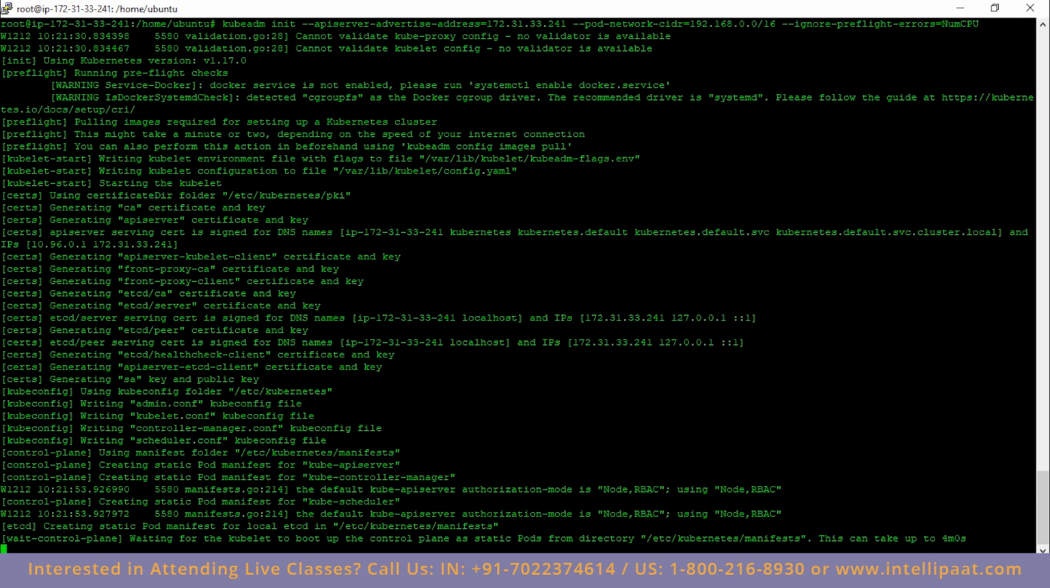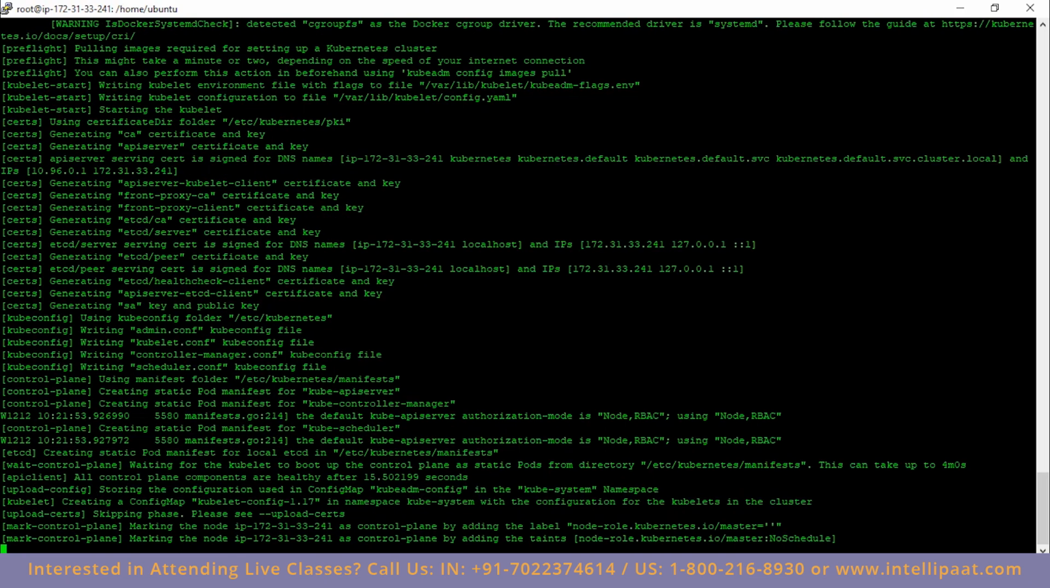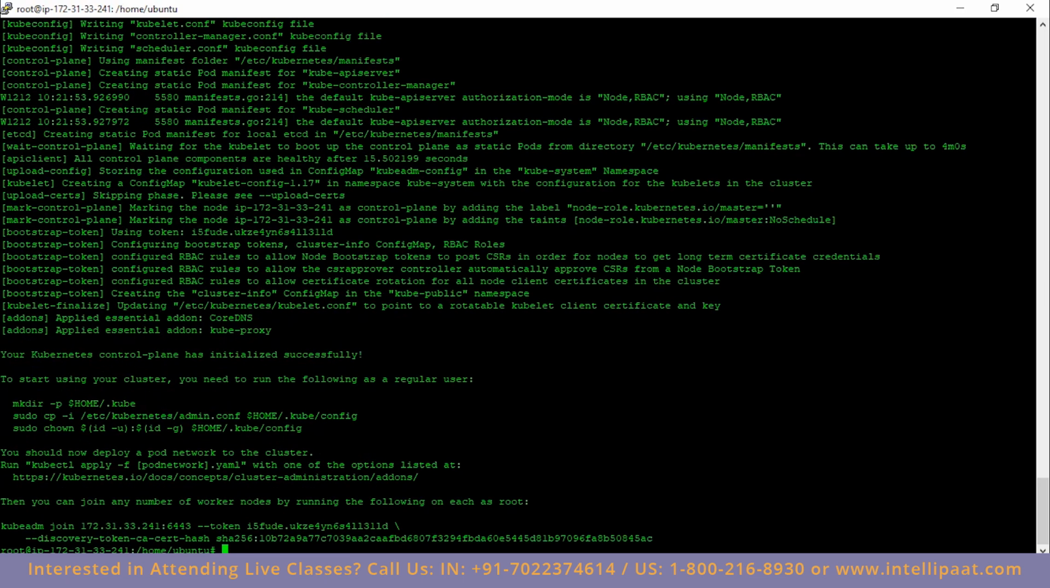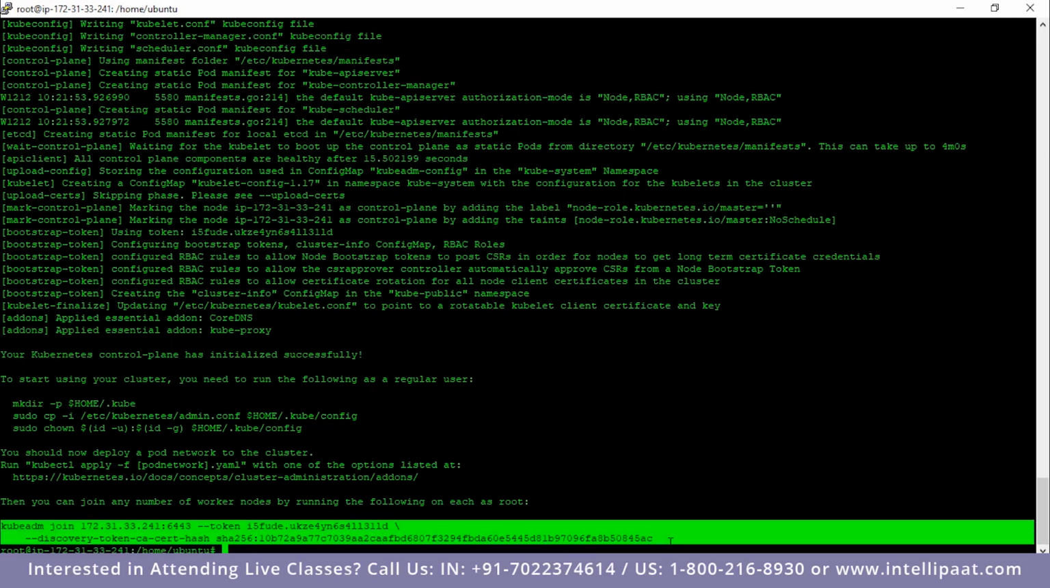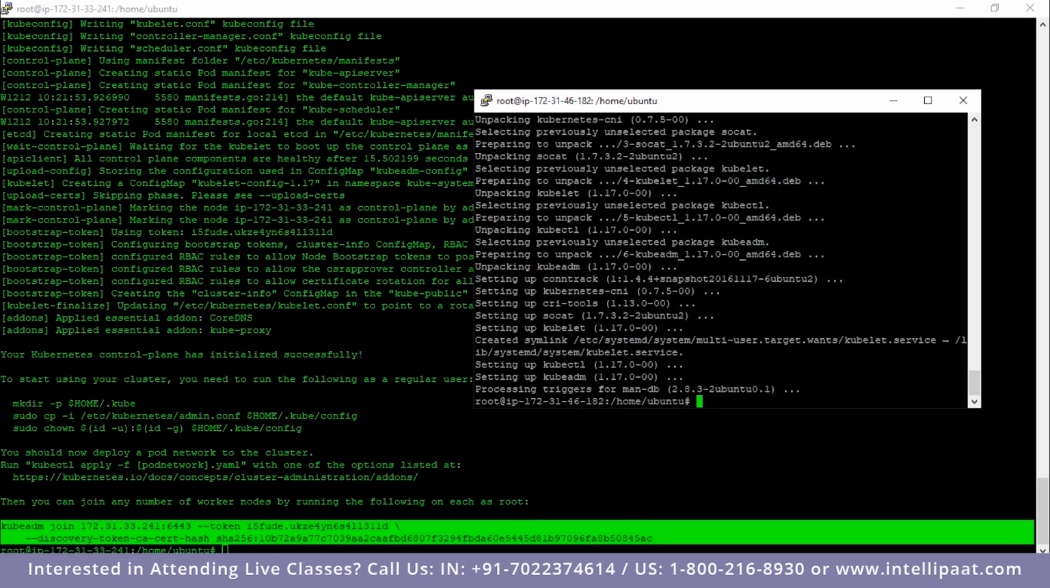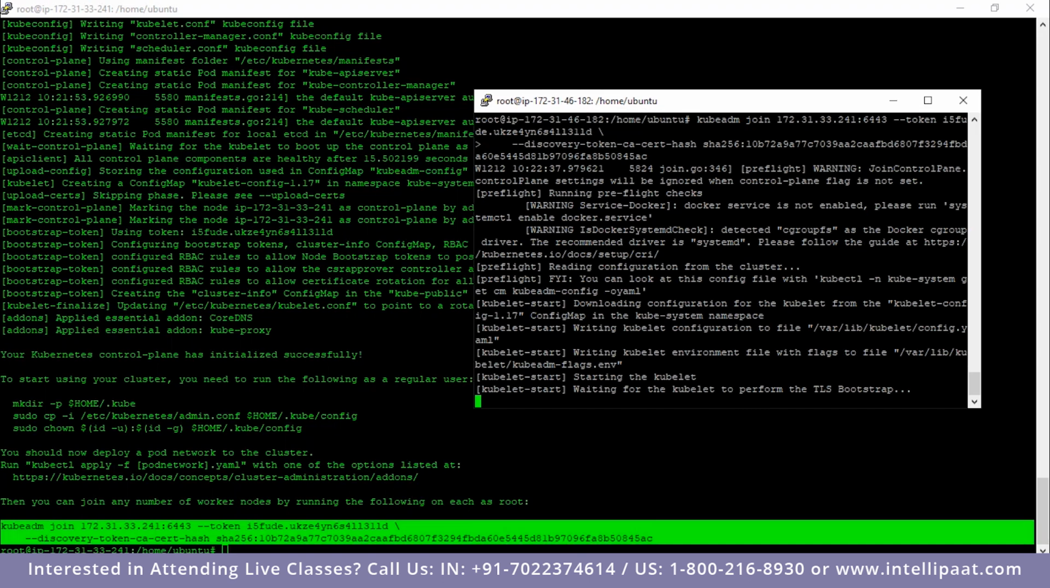So we are waiting for the kubelet to boot up the control plane as static pods from the directory. You can see here towards the end, you can join any number of worker nodes by running this on each as root. If you have, let's say, n number of nodes you want to attach to this master, you just need to pass this command to them and you'll be done. So I've copied this here, I'll go to my slave, and I'll run this command. As you can see, it's doing its work.